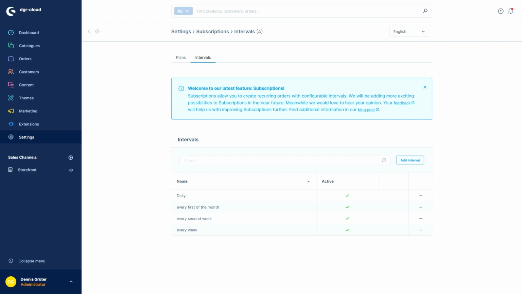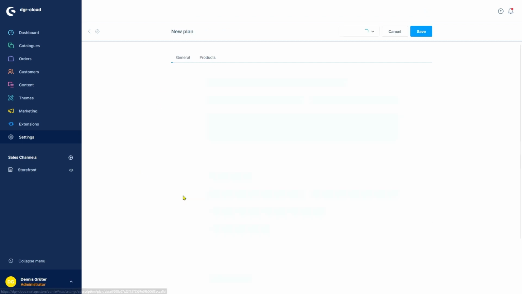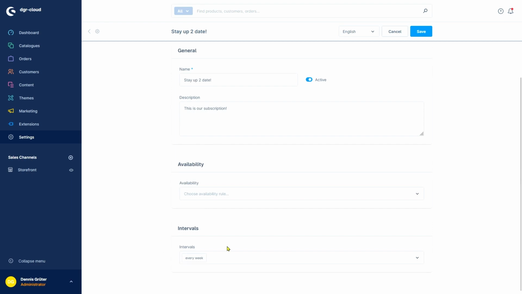I think we should offer our beer subscription on a daily basis as well. So let's add the new interval to our previously configured plan. First, we'll switch back to the Plans tab, select our plan, and down here by the Intervals dropdown, select the new daily interval. Afterwards, we save again, and now our beer subscription is available on a daily basis.